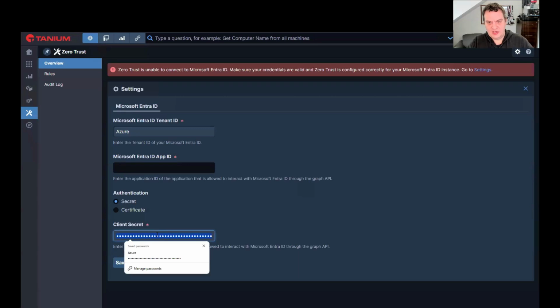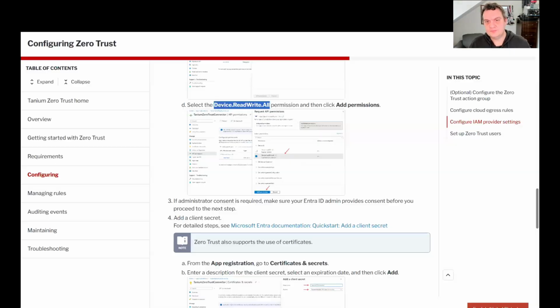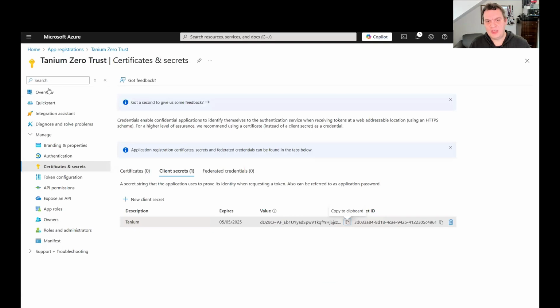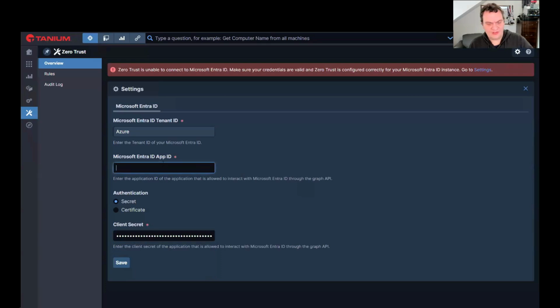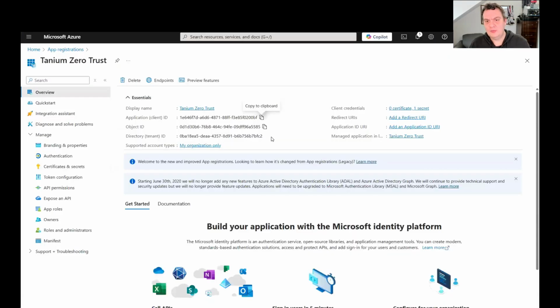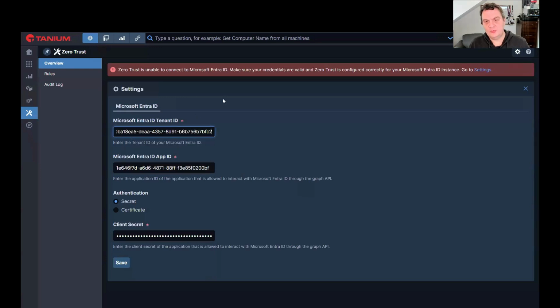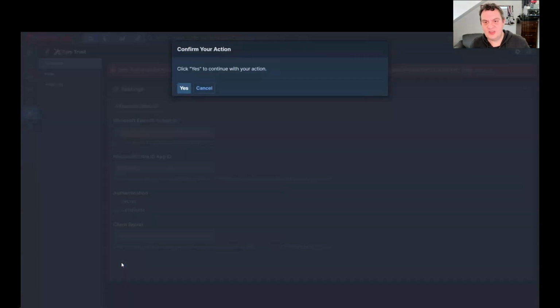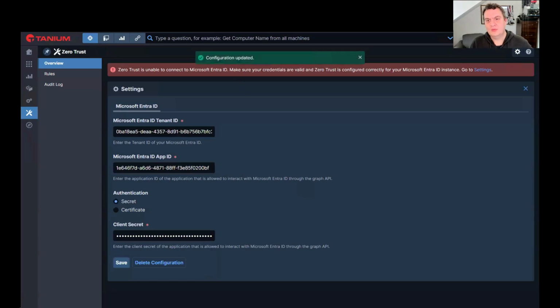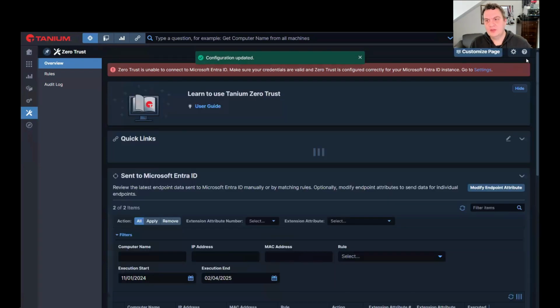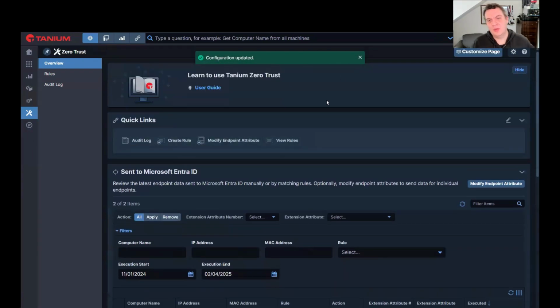So let's delete what the browser has tried to put in. The client secret we paste in there. And then if we come back here and go to overview, we need the application ID, which we paste into this box. And we need our directory ID, which we paste into this box. Then we hit save and we confirm that. And we can see it's updated. That red bar has now gone away, which is good.